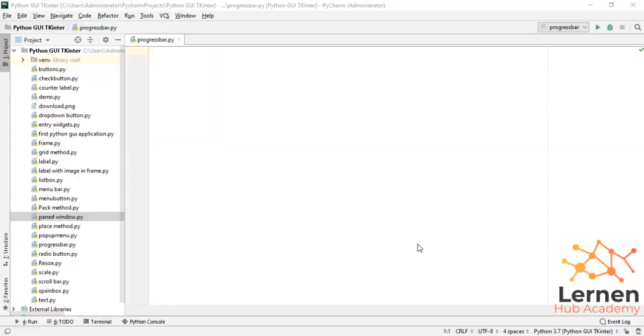Welcome to this lecture, and in this lecture we are going to talk about the progress bar widget in Python 3 Tkinter. The purpose of this widget is to assure the user that something is happening. It can operate in one of two modes, which are determinate mode and indeterminate mode. In determinate mode, the widget shows an indicator that moves from the beginning to the end of the control.